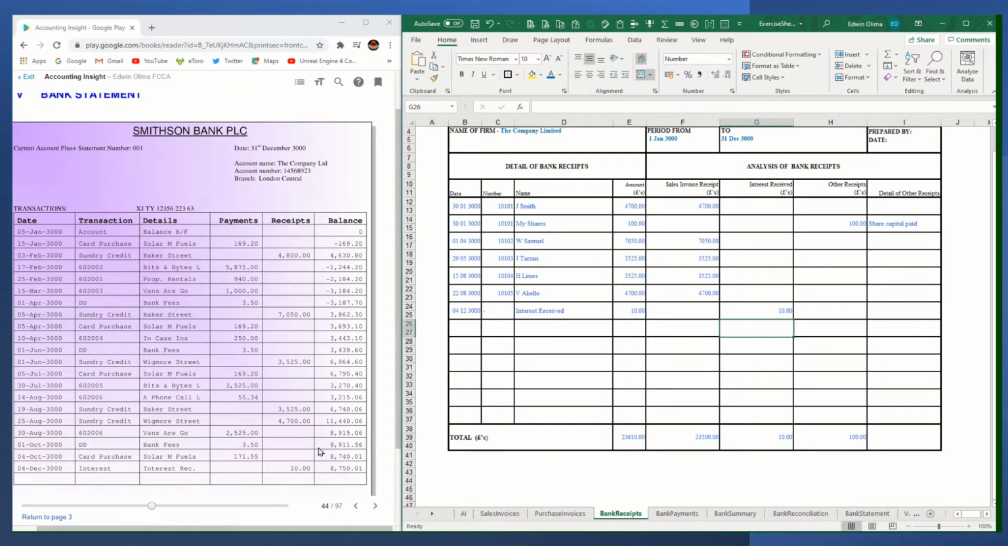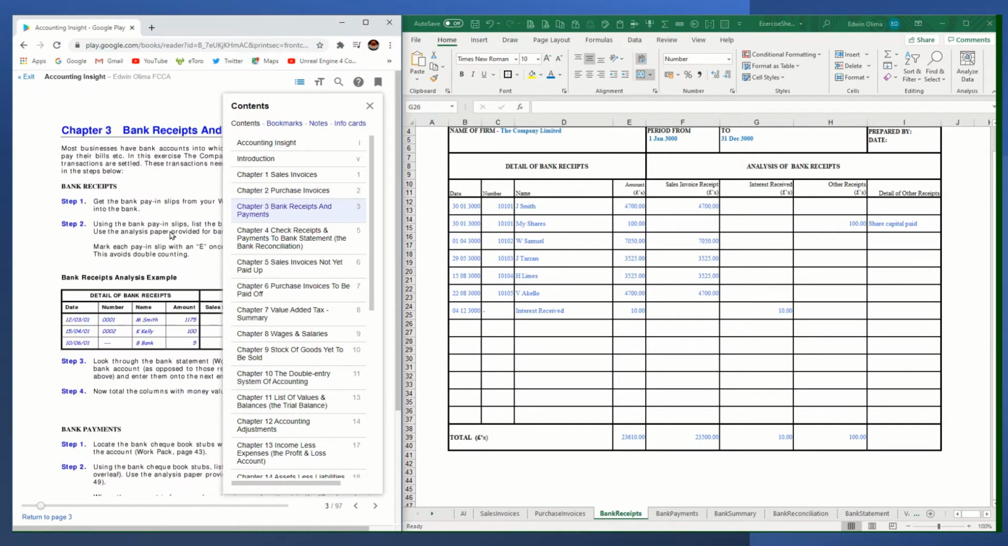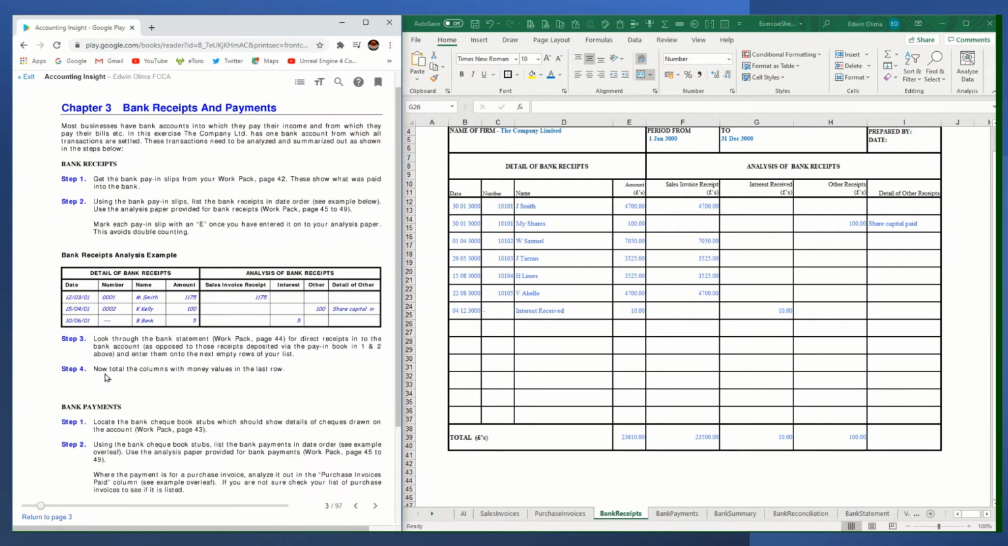Let me just check that is correct. Yeah, that's fine. Okay, so that is bank receipts done. So we've analyzed them. All this information is going to be useful for when we bring together the accounts of the business. So let's go back to chapter 3 where we're working. So we've done bank receipts, and yeah, if you're working on paper, you need to total your columns, get the total values there. I'm using a formula in Excel here that actually totals it up for you.